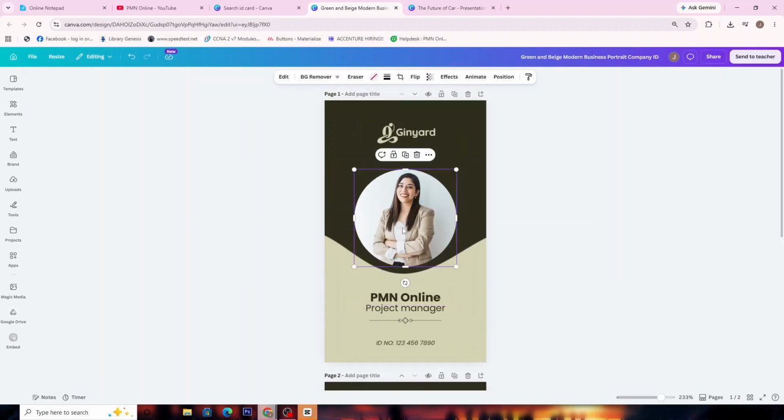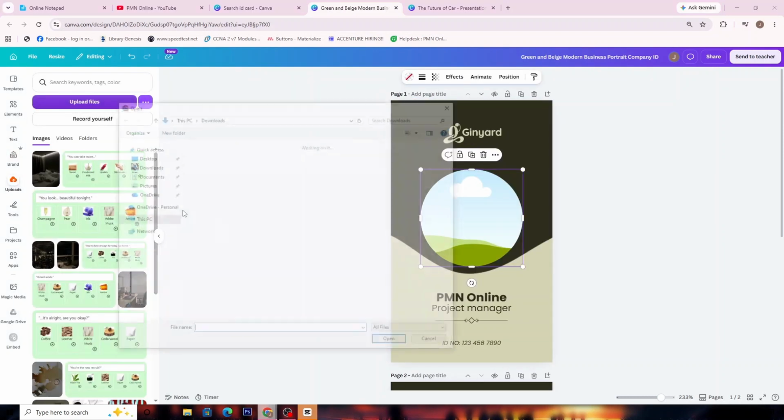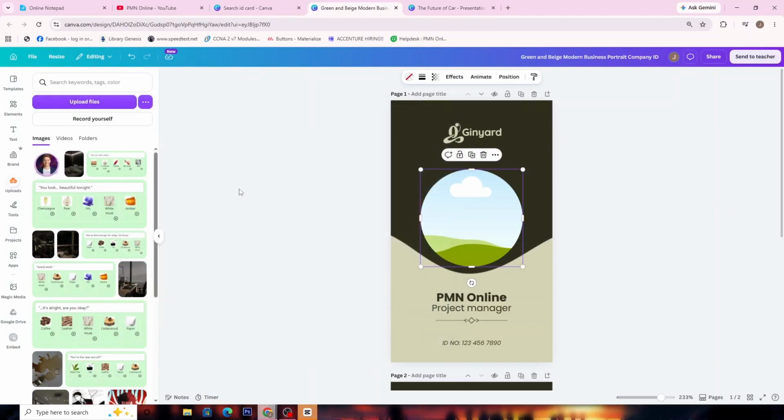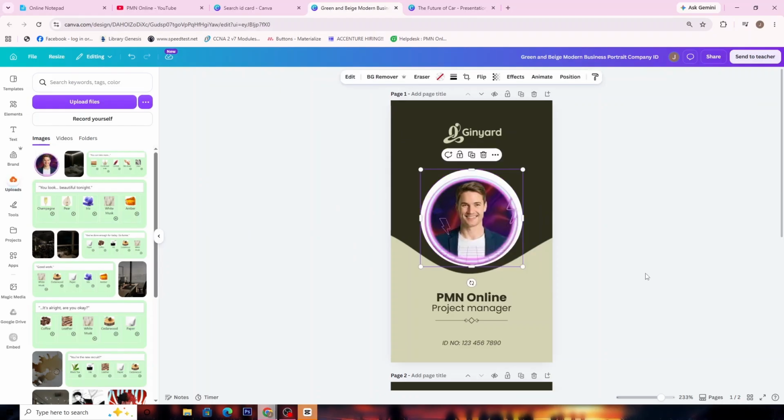Next, let's personalize the imagery on your ID card. If the chosen template includes a photo placeholder, click on it to either upload an image from your computer or select one from Canva's extensive library of images. To replace an image, just drag your chosen picture into the placeholder, and it will automatically conform to the designated space. This ensures a seamless and professional look.